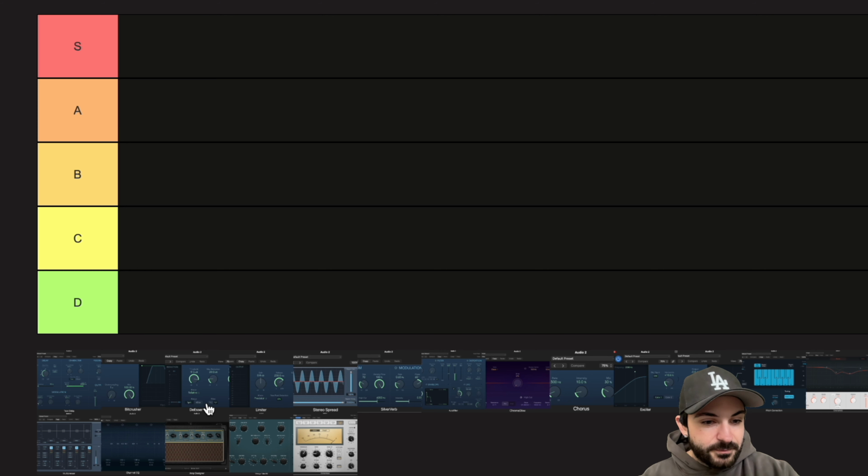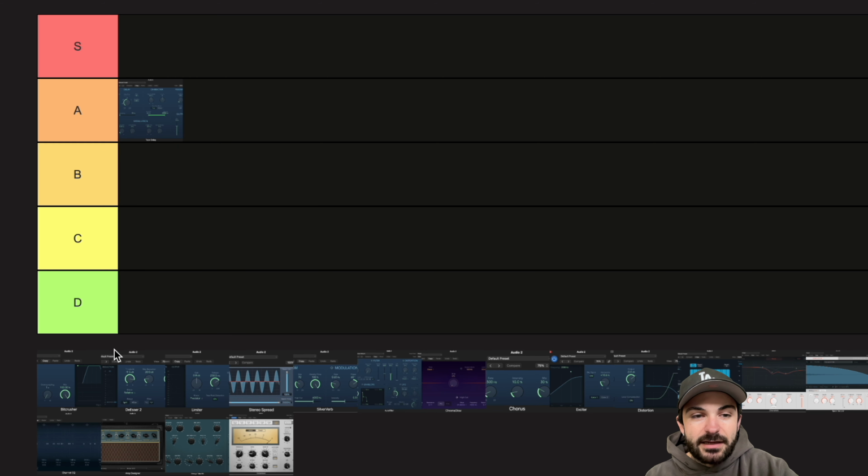All right, let's go. First up, we got the tape delay. Starting off strong. This is a sleeper. It's a really good sounding delay, echo, has the filtering, has a lot of advanced modulation type things I don't ever even use. Really good. I'll put it in the A tier. Really solid. Almost makes the S.